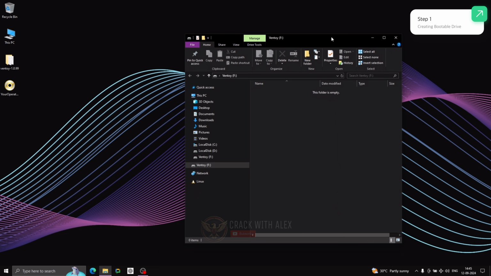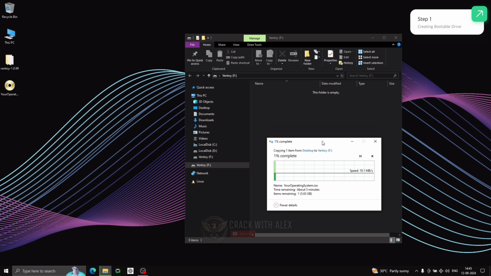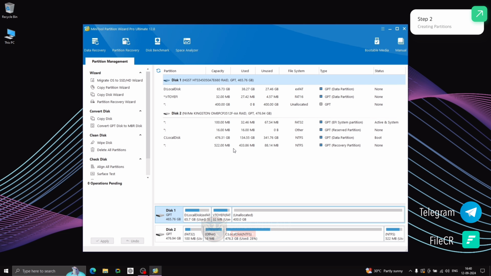Now copy the operating system image file into the Ventoy partition. In this case, you need to copy the BlissOS image file, then close everything. In the second step, run the MiniTool software. This tool can be downloaded from the FileCR website or from my Telegram page.